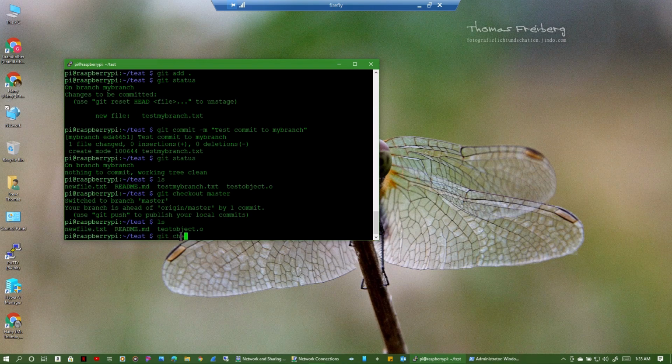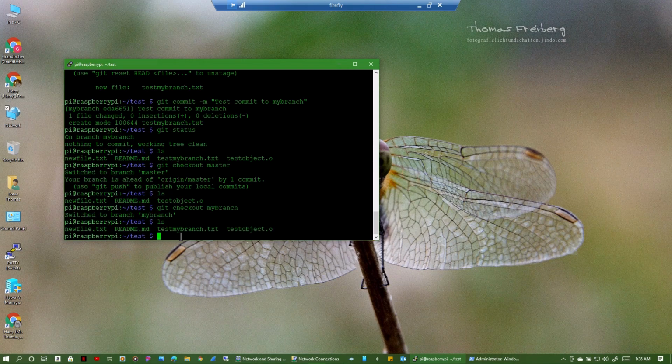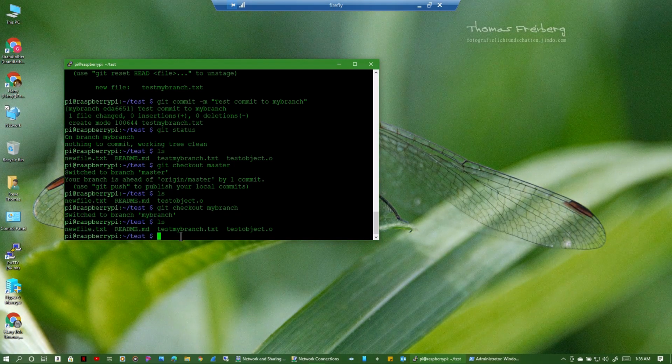And check out My Branch again. Okay, so we're back in My Branch. There's test my branch.txt. Now that we've seen that we actually can create a branch with a difference in it that's not reflected, let's merge. So let's get the master.